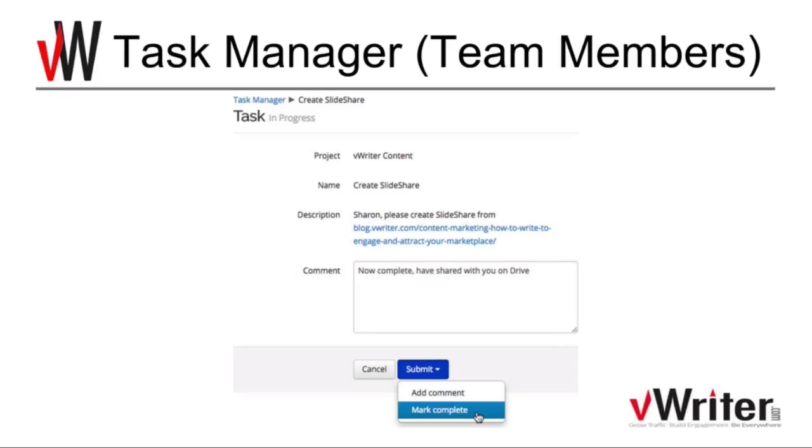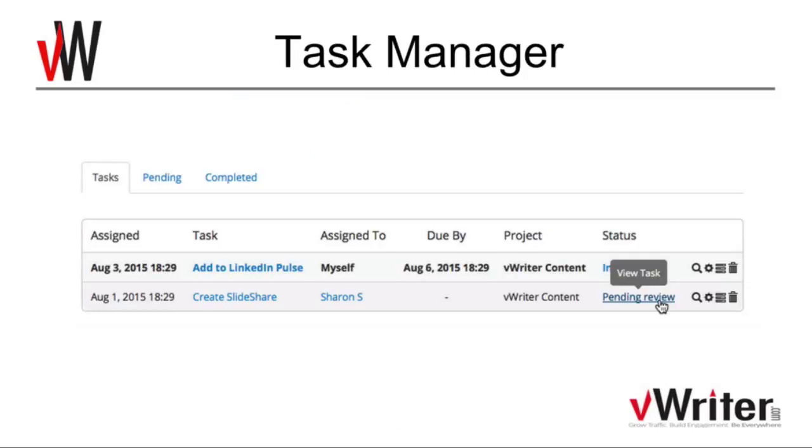When they've completed, they can just mark it complete and add a comment if they want to show you where that work is. Mark it complete, and you can actually choose whether or not to auto approve these tasks or whether you would like to review them. For this example, it's set in the system for this particular task that you want to review them when they're completed. So it will show you a new status of pending review, and you'll be notified that the team member has finished that task.